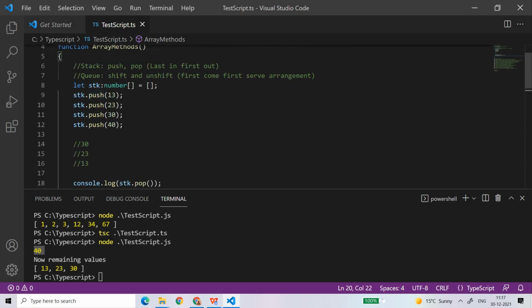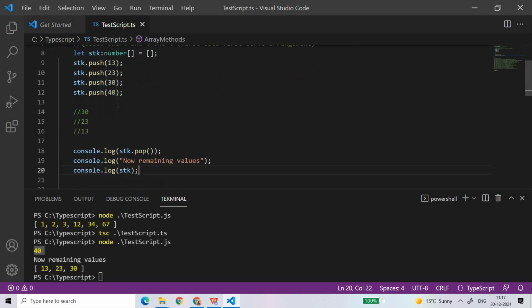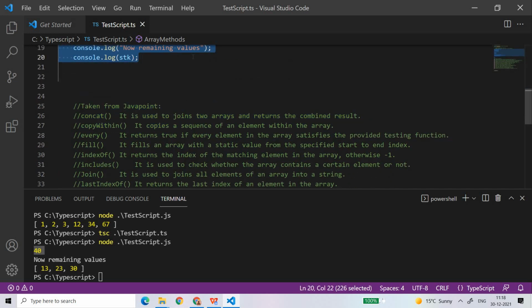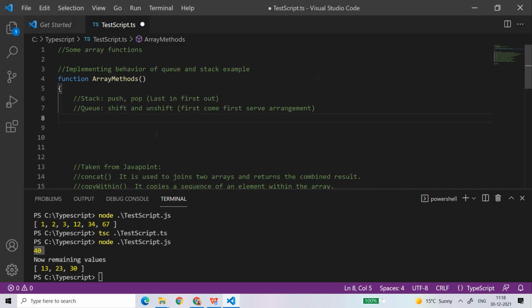Now let me show you the queue example. Okay, the example of a queue. Let me move it from here, and then let me show you the queue.